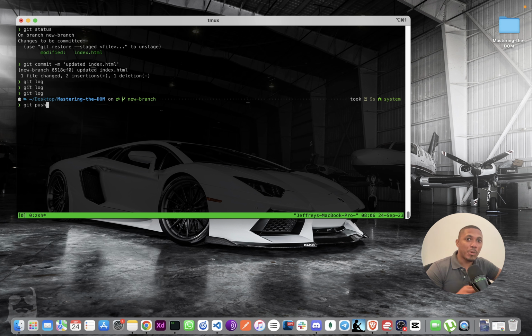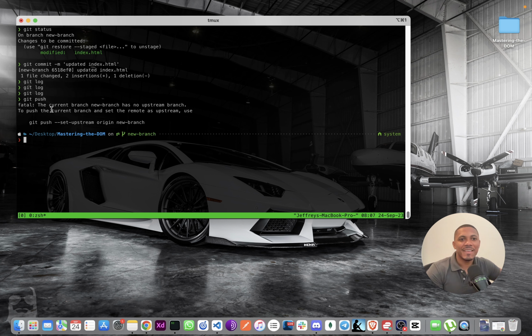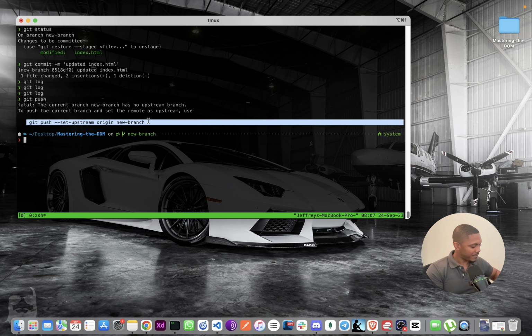Now if I just do git push without setting up this branch remotely, I might get another prompt for that. As you can see, the current branch, new branch, has no upstream branch, which means that this branch doesn't exist on the remote repo. For that, you can just copy and paste this first, right? That's why you just need to memorize git push, because the command itself tells you what you need to do.